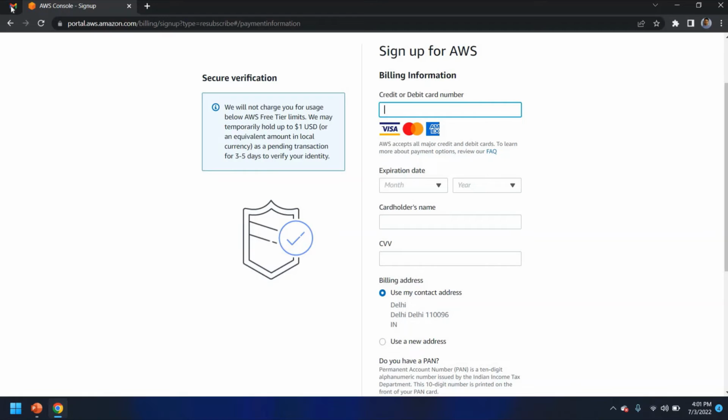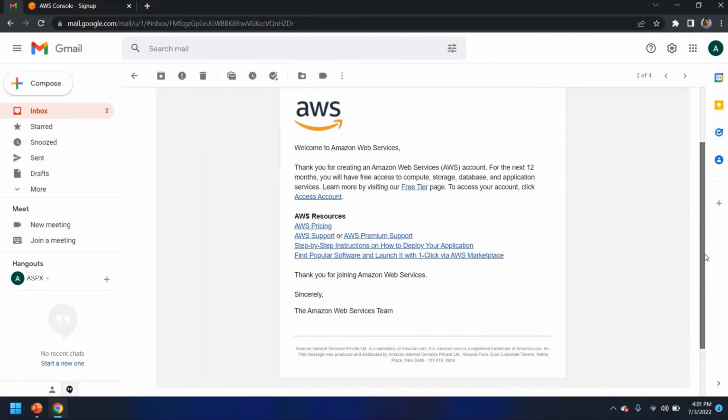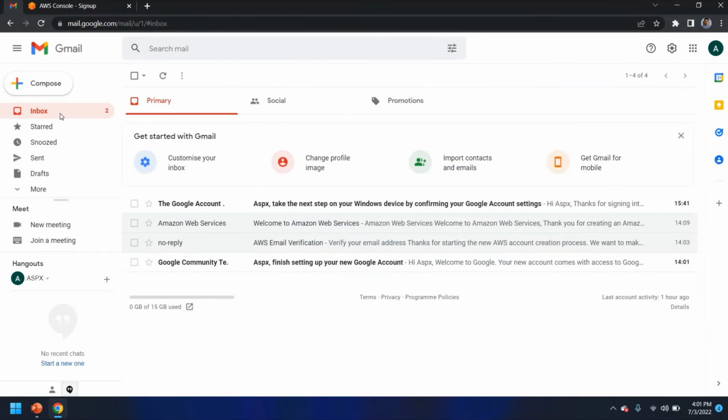Once we enter the information, we will get another email, which is the welcome email from Amazon Web Services. Once we get this email, we can log in to our AWS console account and use the AWS services. So let me log in to the AWS console account.